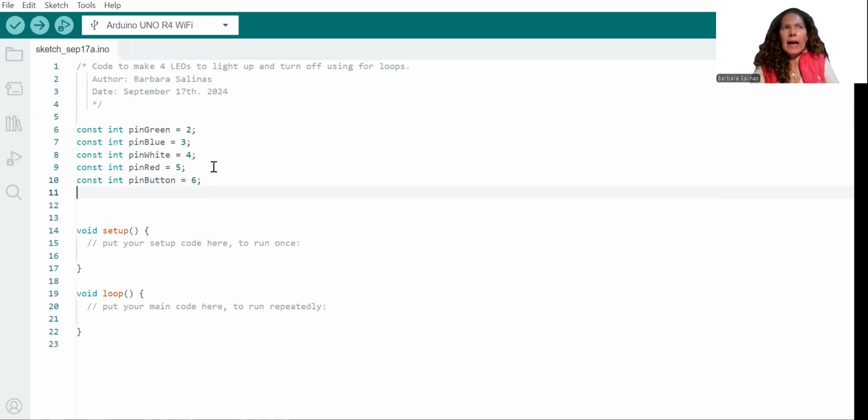Now we're going to declare the variable where we're going to save the state of the push button. Remember, if the push button is being pressed, it is going to send number 1. And if it is not being pressed, it is sending number 0 through the wire.